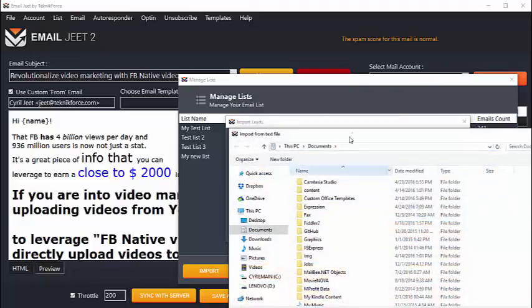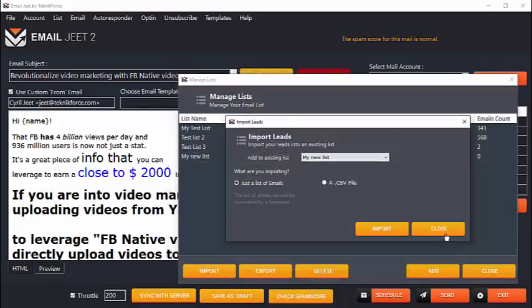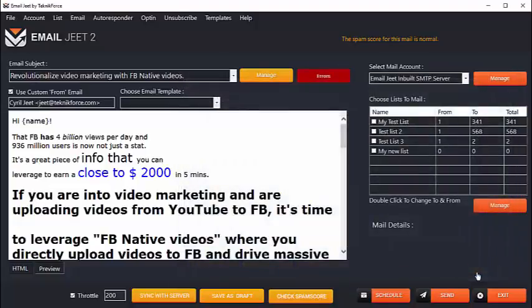And when you click on import, you will be able to select the file which has the list and bring it right inside the autoresponder and mail your email leads instantly. Now, how cool is that? No approvals, no waiting, no denial, mail your lists instantly. Not even using an SMTP server, because Emailjeet has an inbuilt SMTP server right inside it.